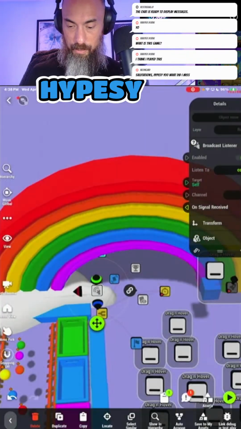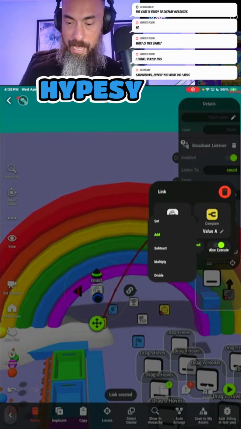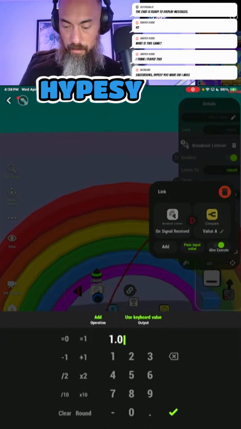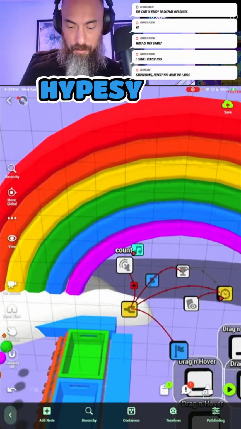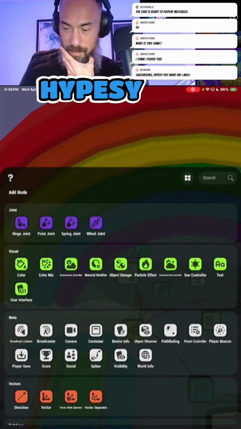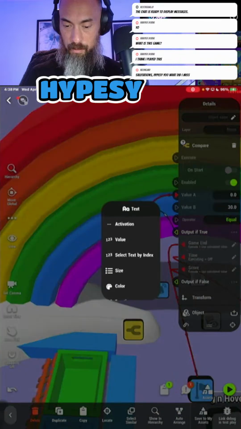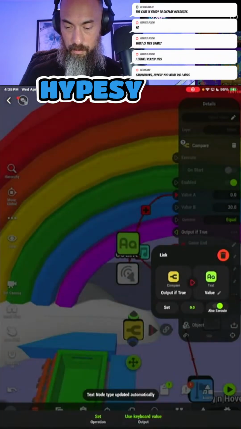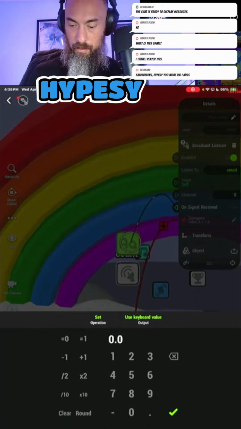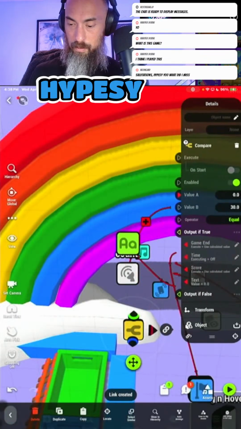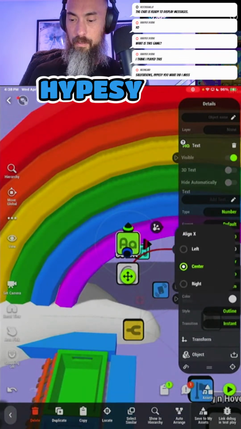Let's go here, and we want count, signal, value A, and we're going to add 1. Oh, you know what I also like to do? I like to add some text so we can see. Can we do it from here? And let's move this to the top right.